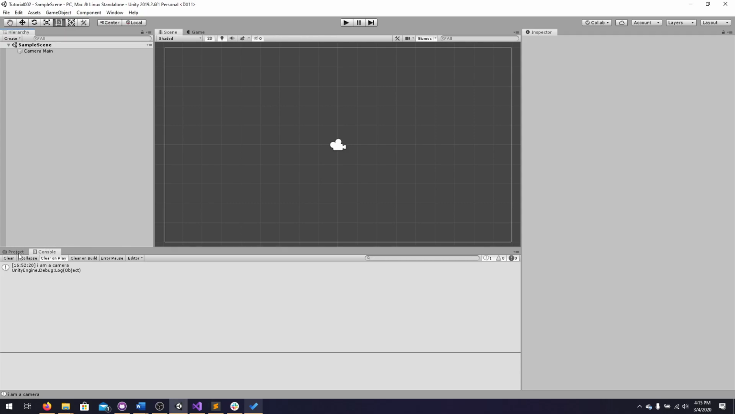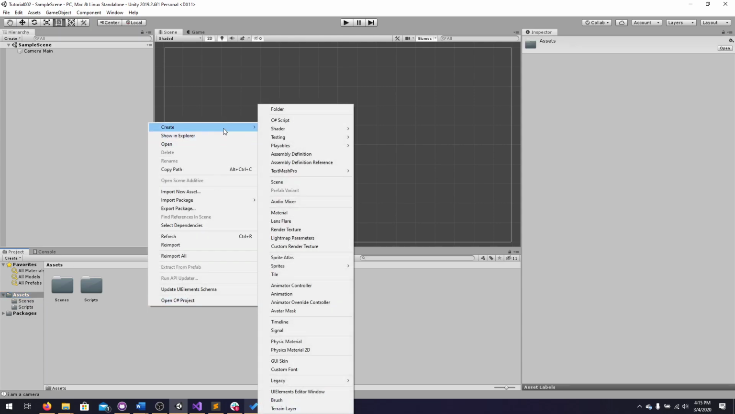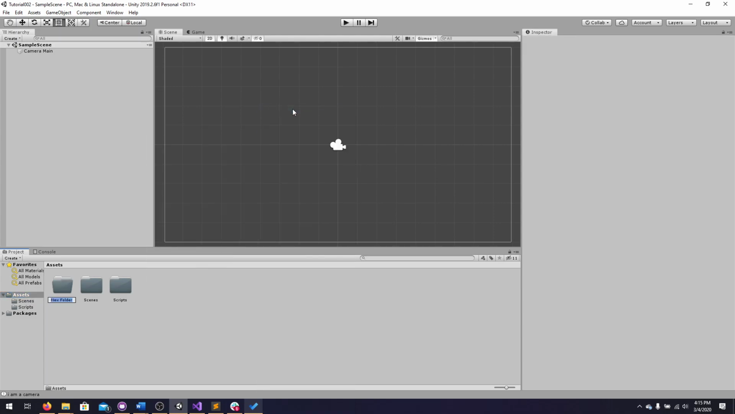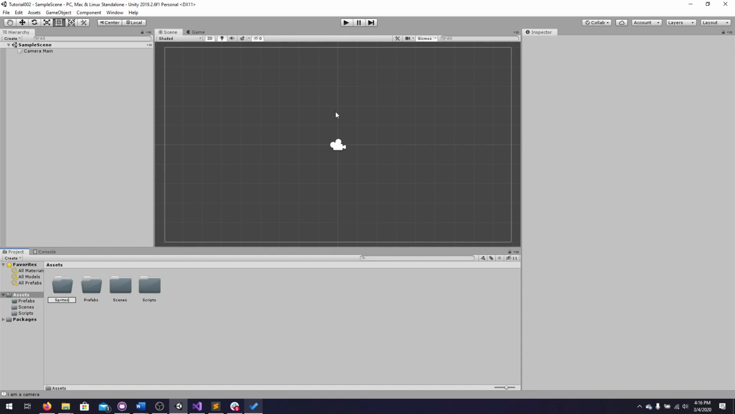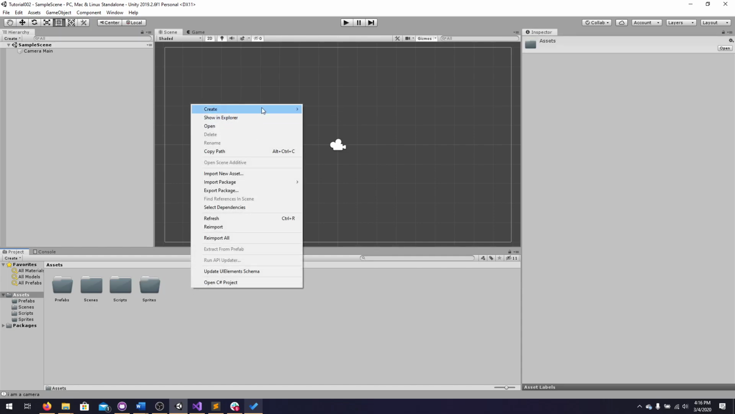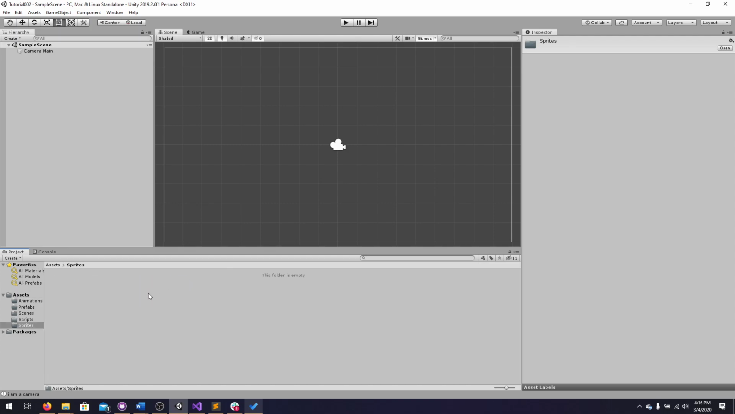So first thing we're going to do is take in the project we had previously worked with. We'll go back here to the Assets folder in the project window, and we're going to add a few more folders. We're going to add one for prefabs, sprites, and though we're not going to need this for a while, animations. Now let's go ahead and open up our sprites folder.